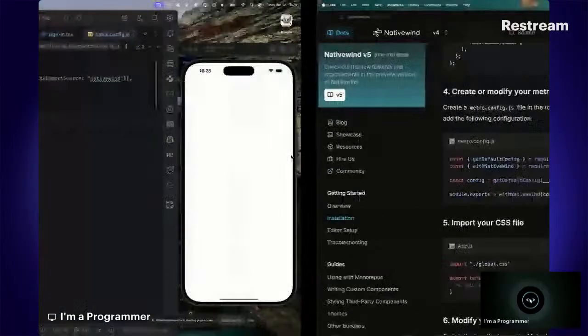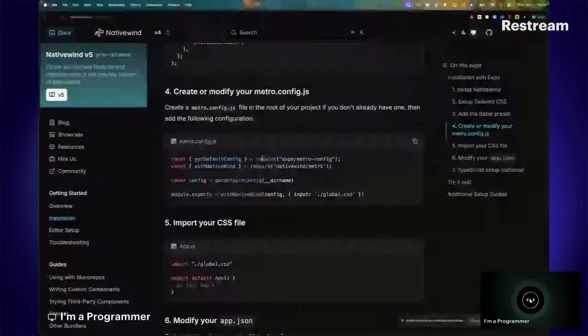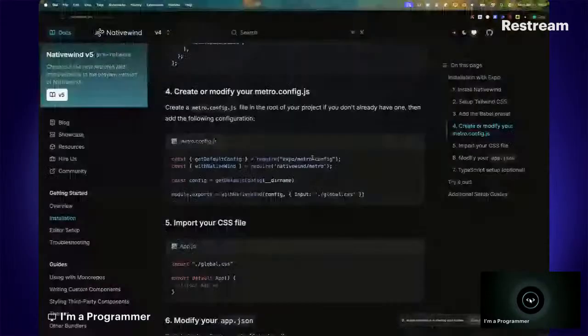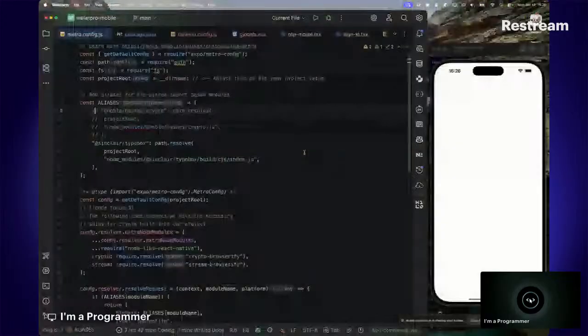So create or modify your metro config also. We need to modify our metro config, which was changed yesterday. Another thing we need to do now is to modify it to use NativeWind. So how does that work for us? We just say metro.config require this. So let's see if the default config is already used. It is imported automatically, which is fine. The metro wind is not imported, so we need to import this first.